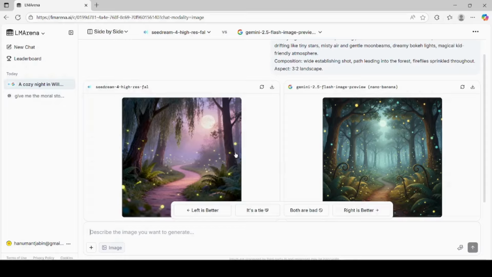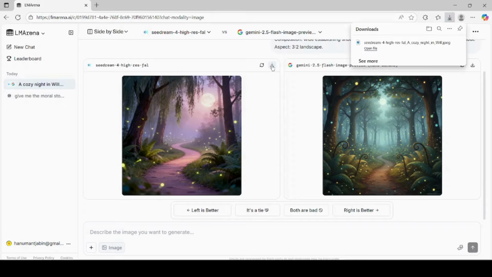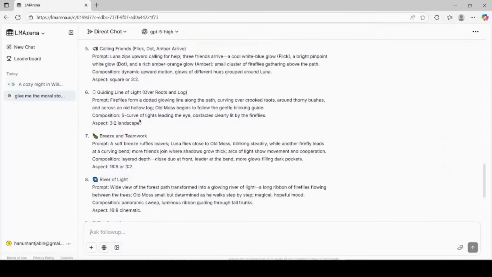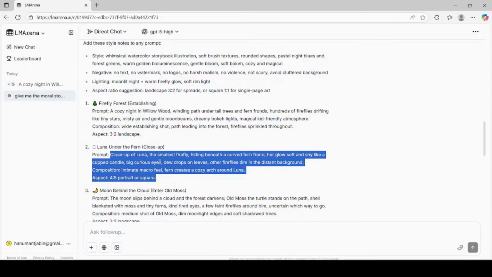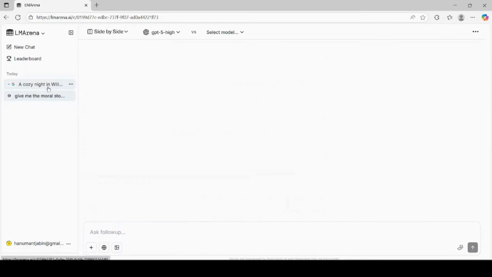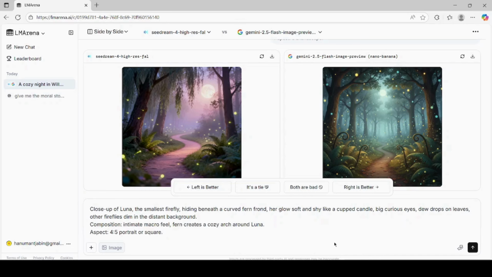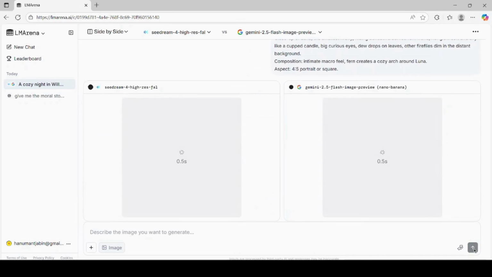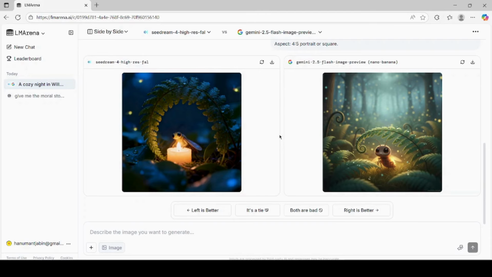If you like one of them, click on the three dots at the corner of that image and select the Download option to save it to your computer. Once downloaded, repeat the same process for the remaining prompts. Copy each new prompt, paste it into the text box, and generate all your images one by one. After creating all the images for each scene of the story, we will now move on to generating a video.